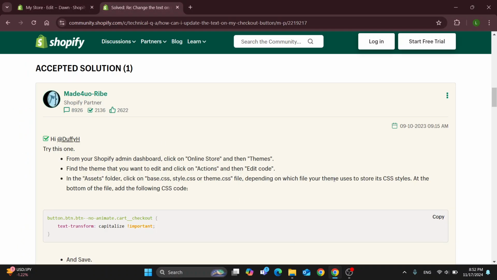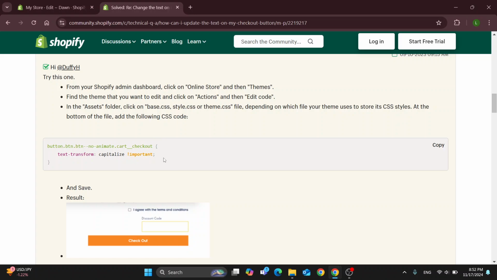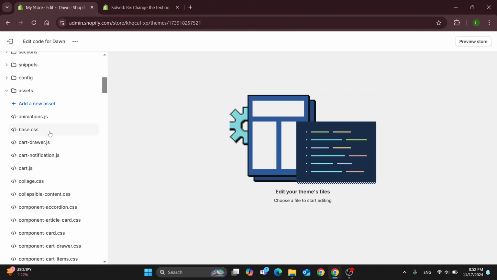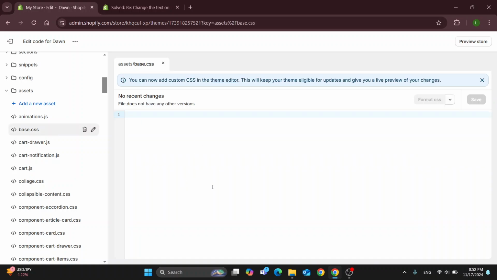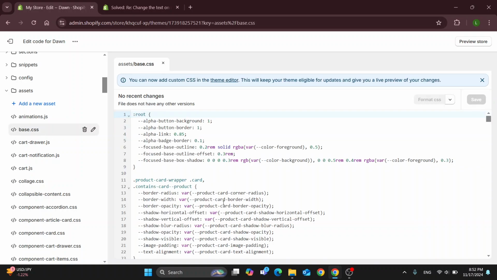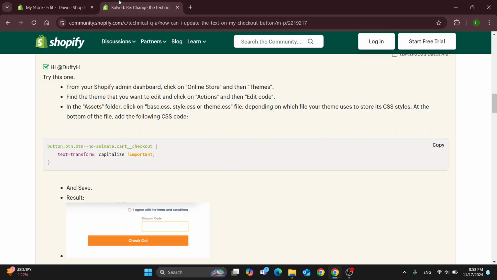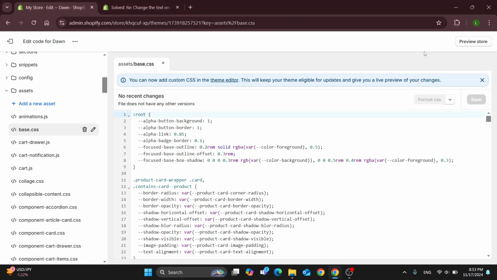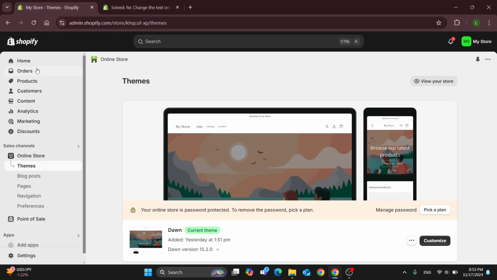And depending on which file your theme uses to store the CSS, after that you just want to edit this code. So go ahead and add this code, copy it, and put it into the themes option right here into base CSS. And after pasting it right here, you can change it to say whatever you want, whatever text you want to say, you want to put it into this code right here. Paste it, save it, and after saving it, it's going to be applied to your store, and now your checkout button is going to have different text.